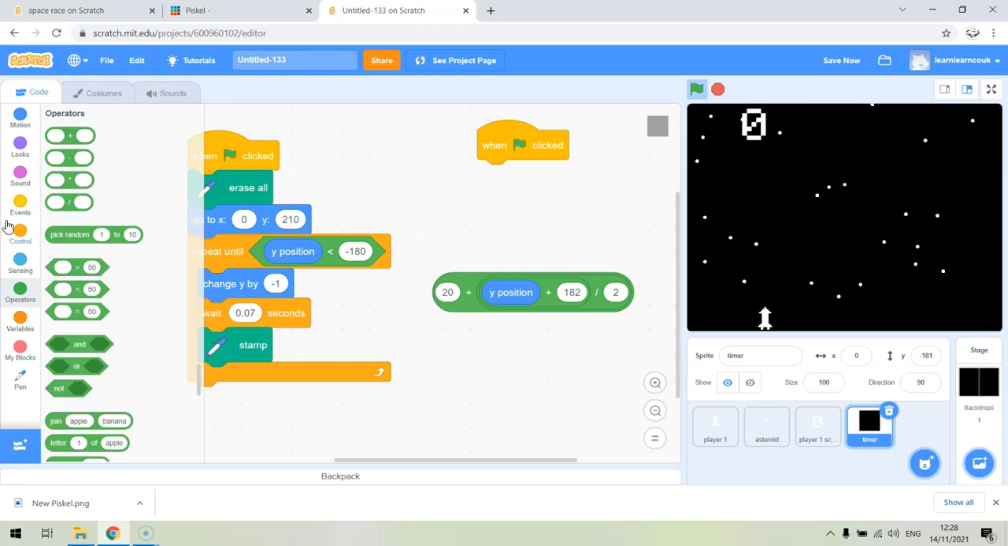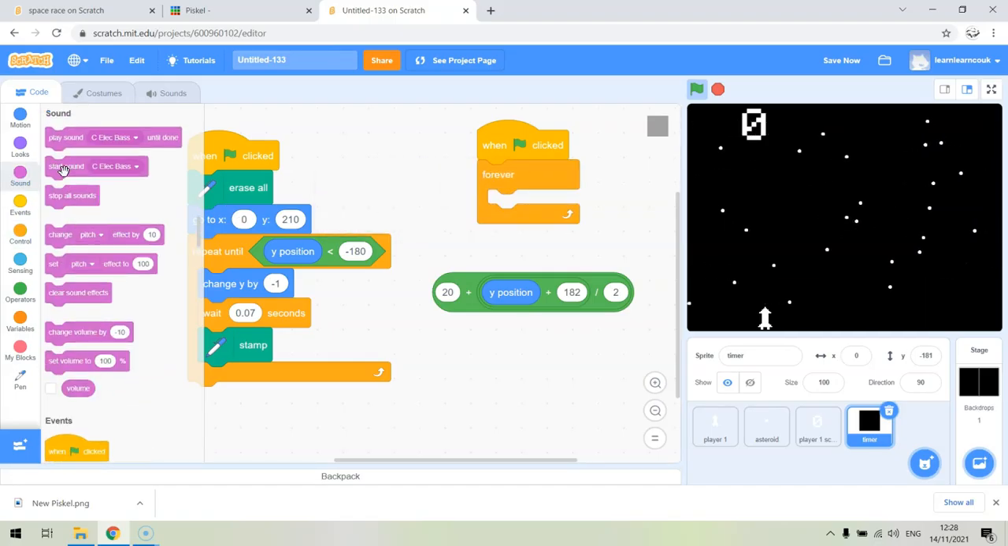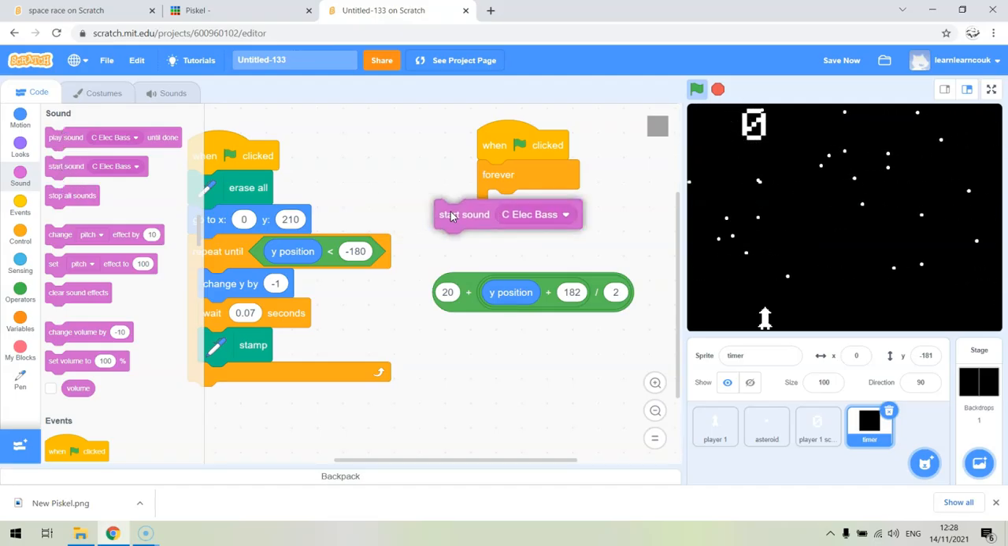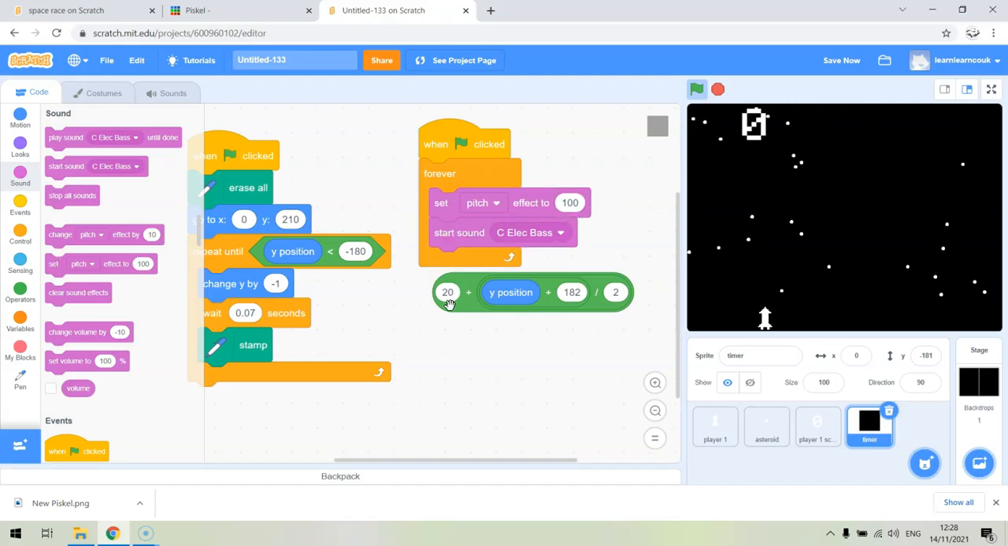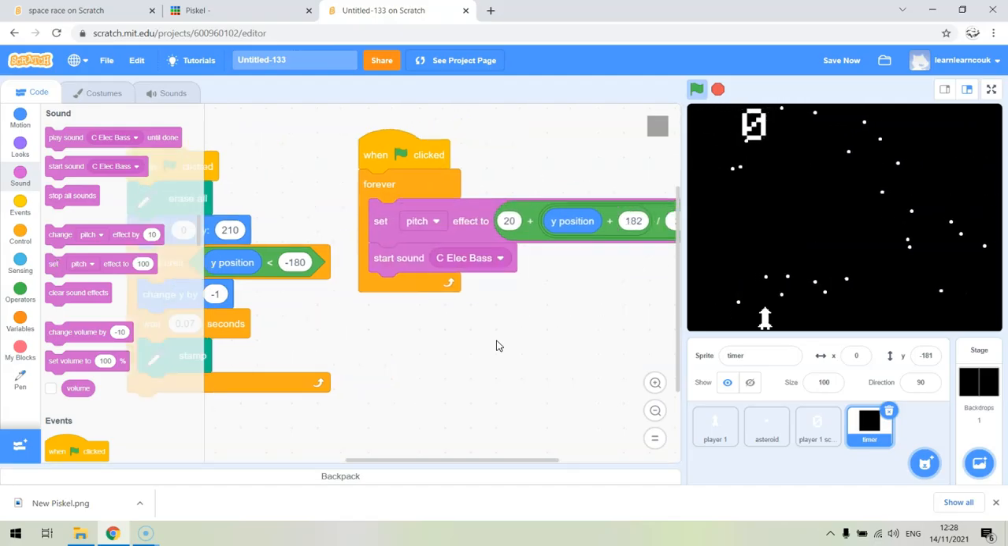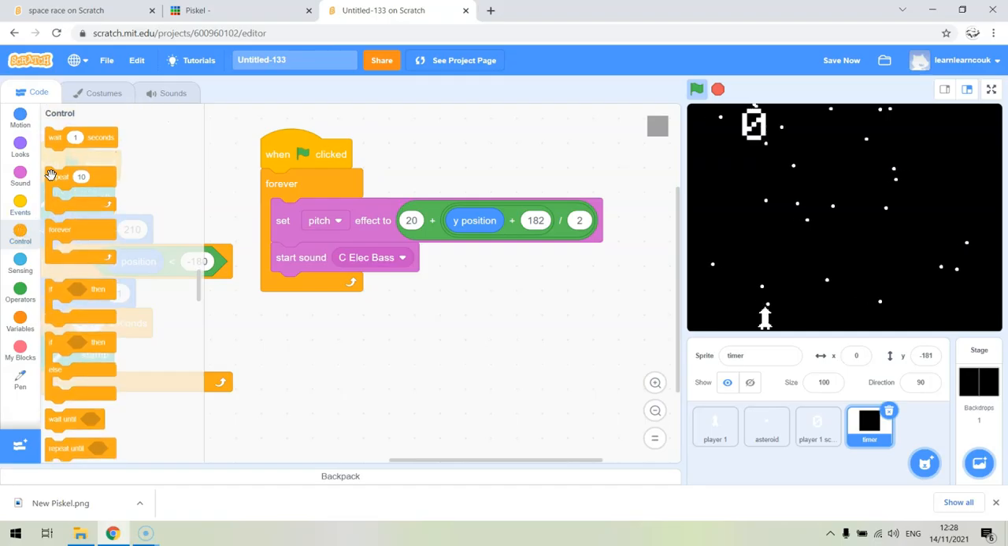What we're going to do is, at the start of the game, we're going to keep playing this little thing that goes beep, beep, beep, beep, beep. So forever, we're going to play the note. So we go to sound, and we're going to start the sound, which is this electric bass. But what we're going to do is change the pitch, set the pitch effect to this bit here. Let me just move that over. So now the pitch of this electric note, of this beep, beep, beep, is going to change depending on how much we go up and down. Let me just show you that now. Let's see if that works.